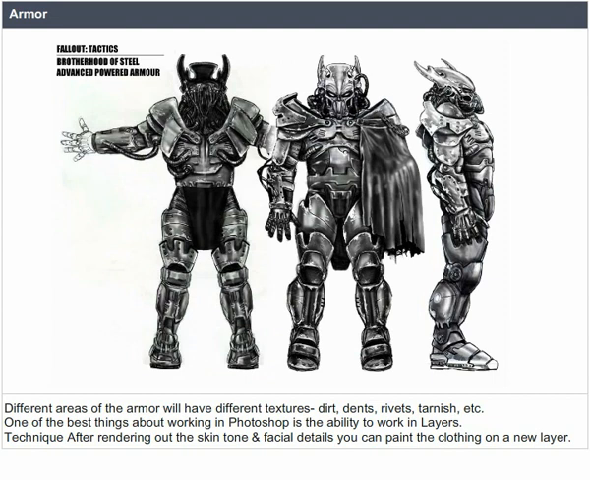One of the best things about working in Photoshop is the ability to work in layers. Technique. After rendering out the skin tone and facial details, you can paint the clothing on a new layer.